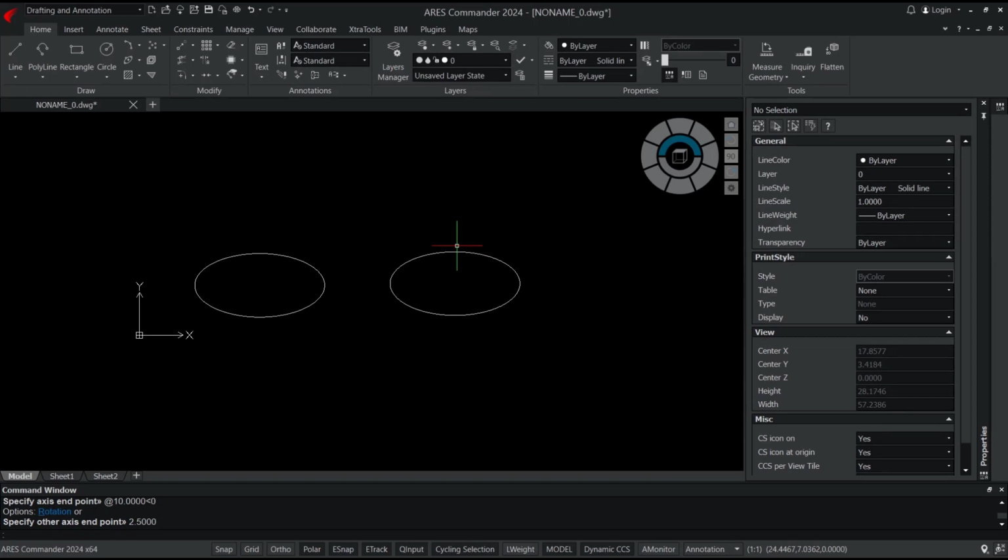Okay, that's it for basic ArrayCommander: how to draw an ellipse.